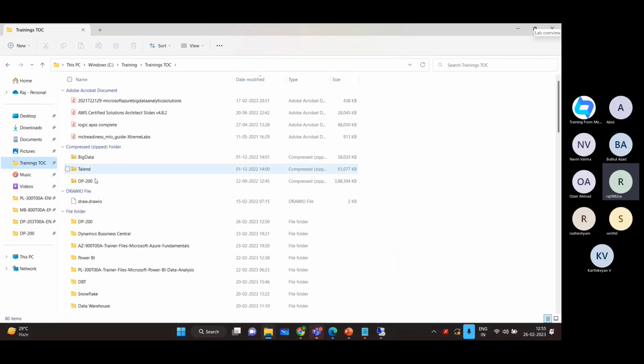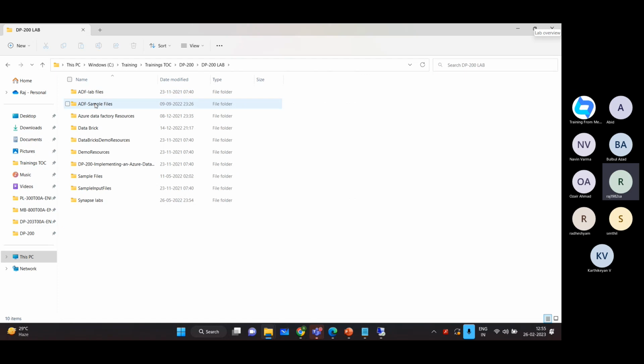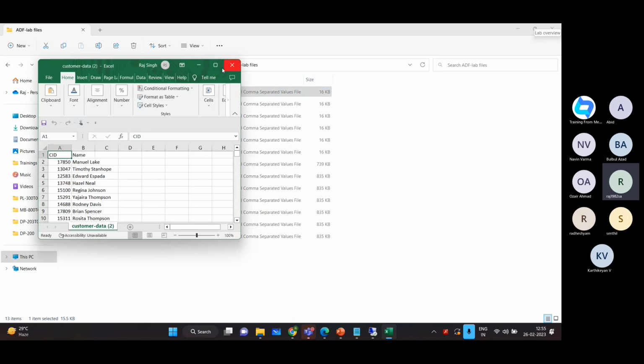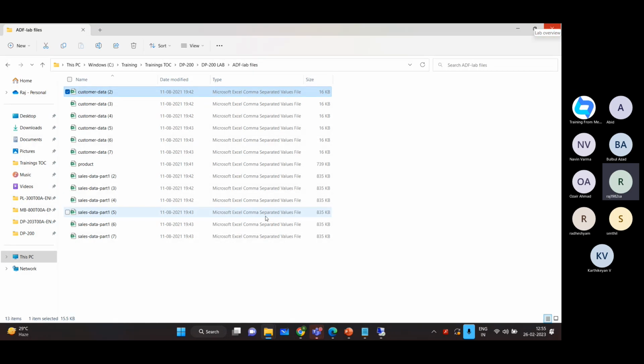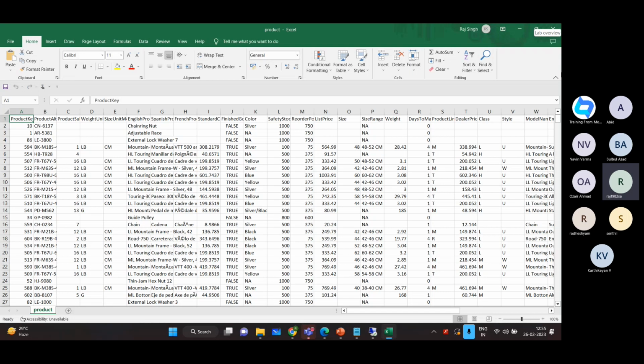I have a sample file, guys. Which sample file do I have? The DP200 lab ADF sample file, Azure Data Factory. So let's say I have this particular Excel file. I wanted to move it into Data Lake Gen 2. This sample file, an example product file. I wanted to move this file. Yeah, this is a good file, the product file.